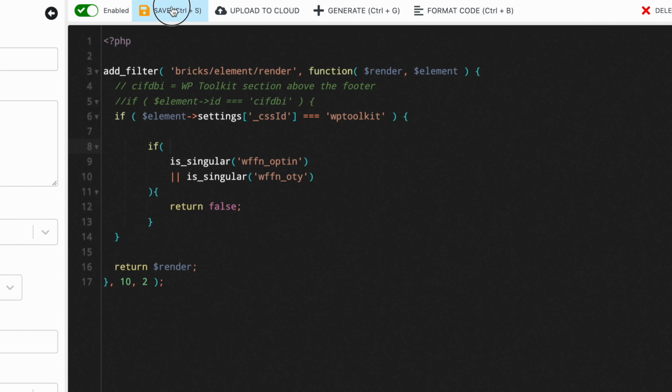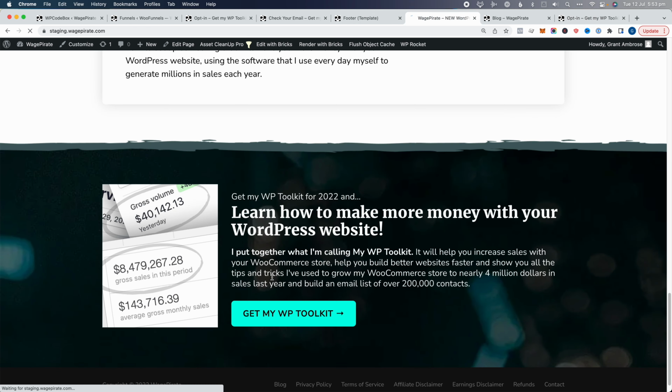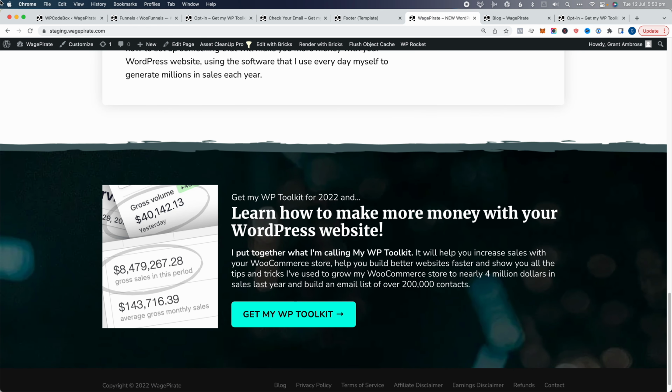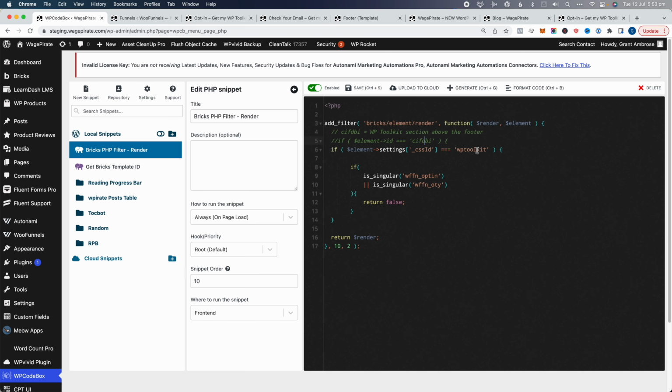Now if we click save, we can go back to our opt-in page, and if I refresh the page, you can see that it's not outputting there. And if we go to the home page and refresh, that is still outputting there. So this is working now. That's how you would use your own custom ID inside Bricks Builder. It really depends. This is a little more meaningful and easier for me to remember, so it's up to you which one you want to use, but I just wanted to point that out to save you a little headache.